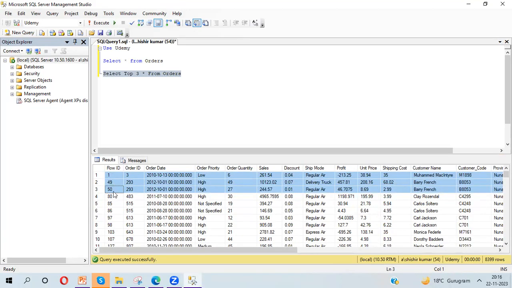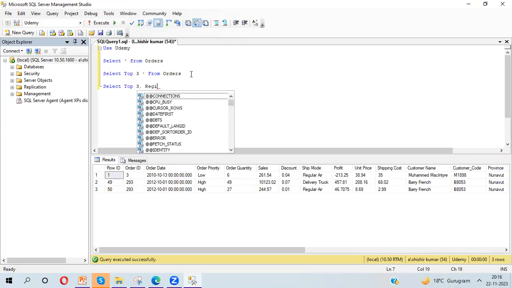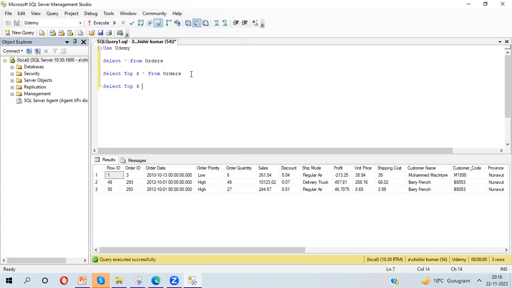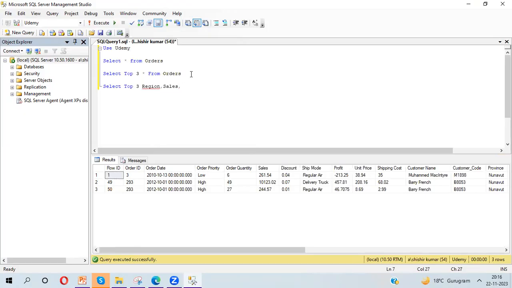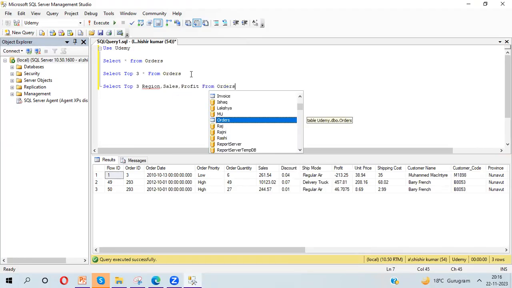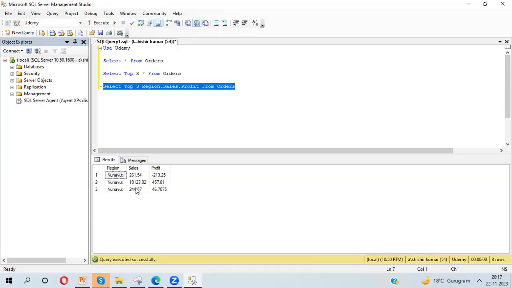These are the three records, with row ID 1, 49, and 50. I'm running this command again. See here, you are getting the same three records. But if you want to pick specific columns with three records, you need to write SELECT TOP 3. I want to take a few columns like region. Here I will take region as the first column, sales as the second column, profit as the third column FROM the table named orders. Now I will run it. Now you will get the same data with three columns.